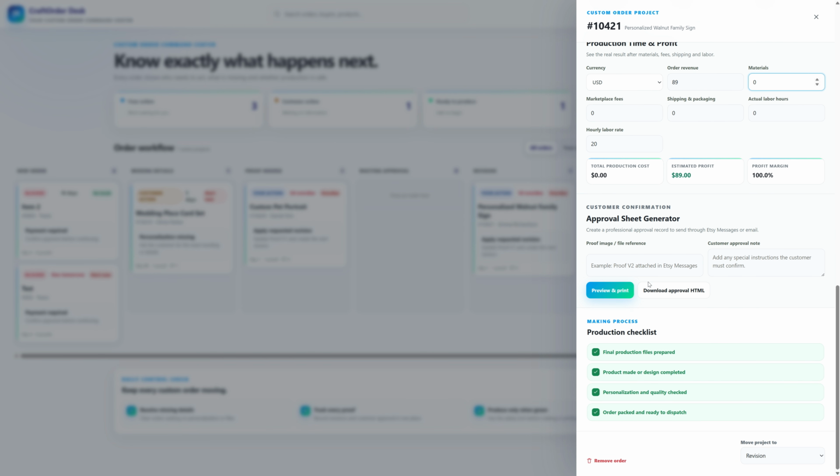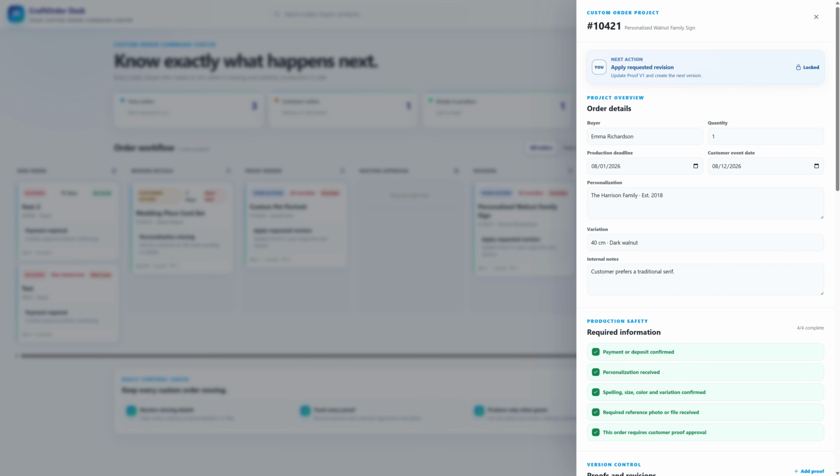Over here, I also have an area for internal notes. The customer doesn't need to see these. This section is for production information that's useful to me or to another person working on the order. For example, I might note that I need to select a cleaner piece of walnut, use a particular engraving setting, or double-check the alignment before finishing.